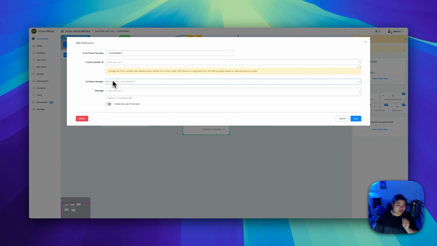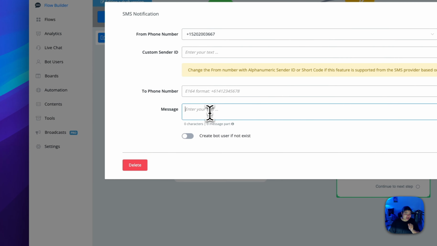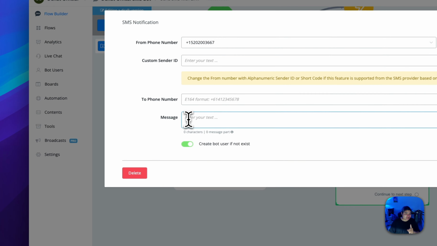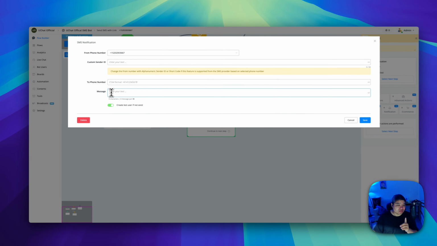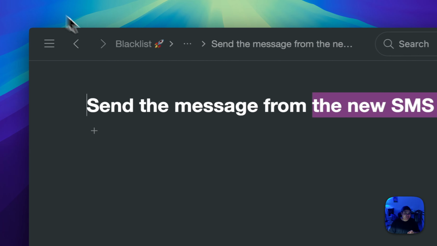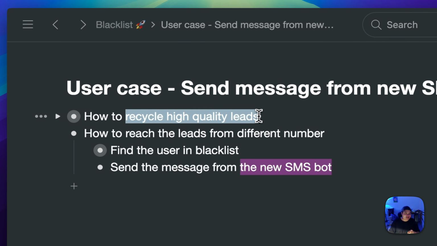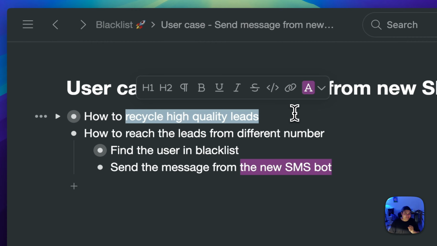You're trying to send a message from a brand new number, and you can put your message here directly. You just need to turn this on: create bot user if it doesn't exist. If this user does not exist, we will actually create the user first in the new SMS bot number, and then the first message will be sent out. That is basically how you can recycle high quality leads from a totally different number.